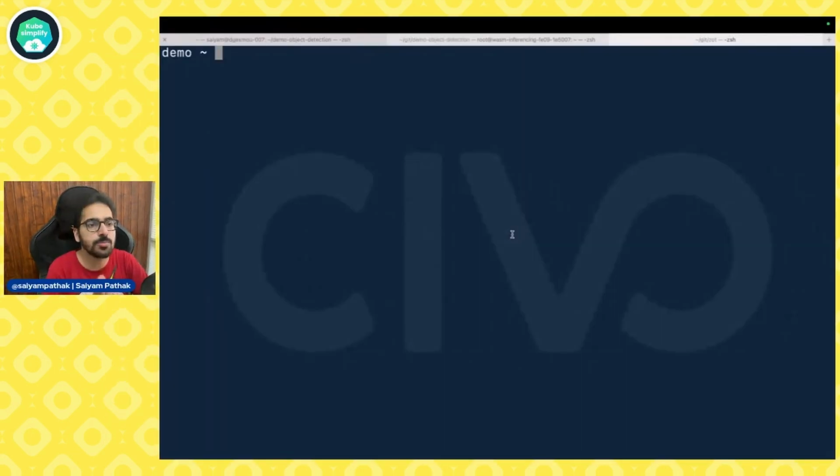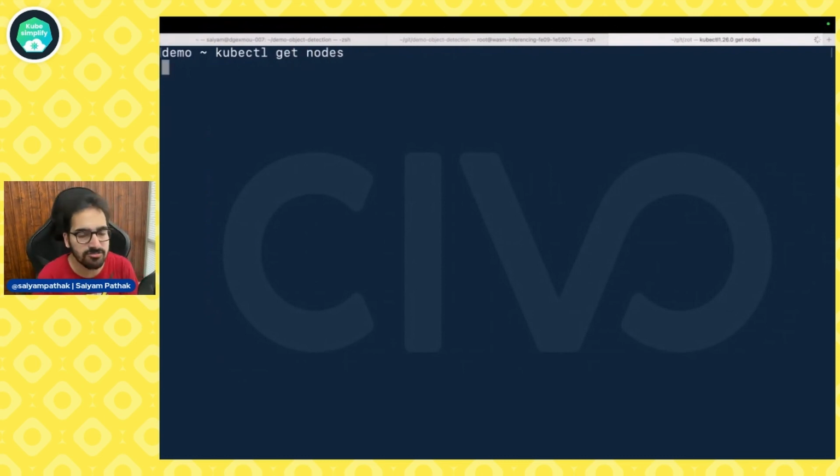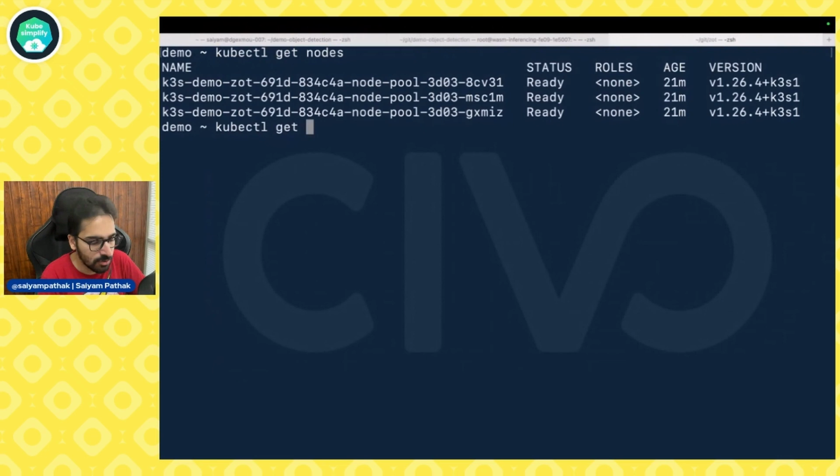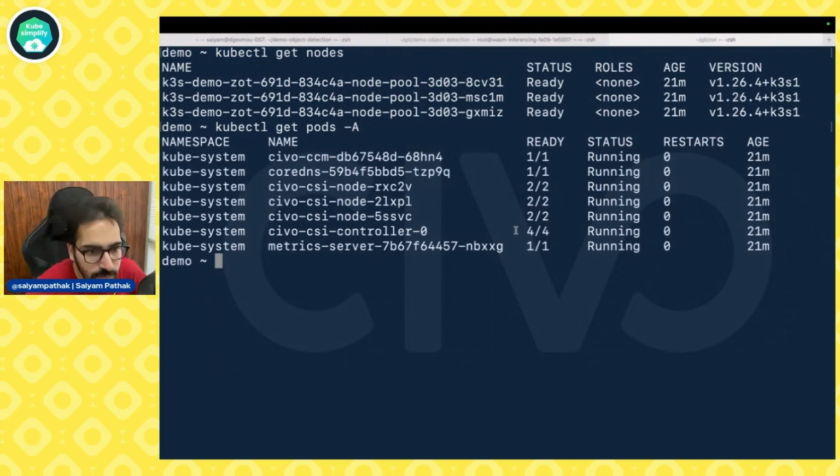I already have a Kubernetes cluster for which I have downloaded the kubeconfig file. If I do kubectl get nodes, I'll be able to see a 3-node cluster which is ready. And I do not have anything fancy running on this particular cluster as of now. So we'll do everything from scratch.